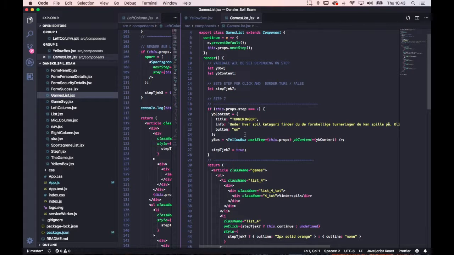That's what I have about explaining the YellowBox. And of course, if you have more questions, I will explain them in the oral exam. Thank you.